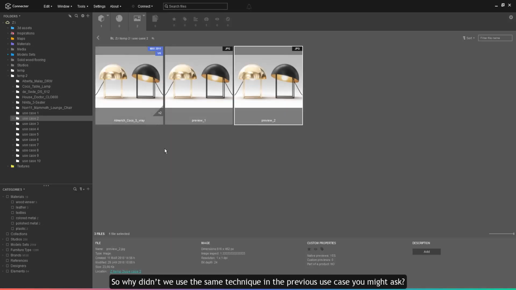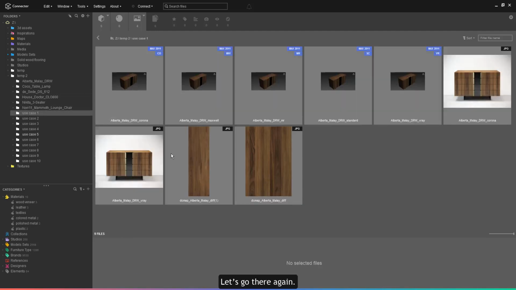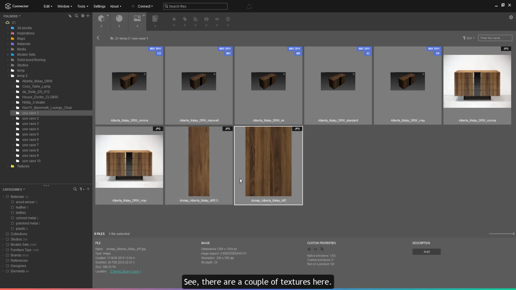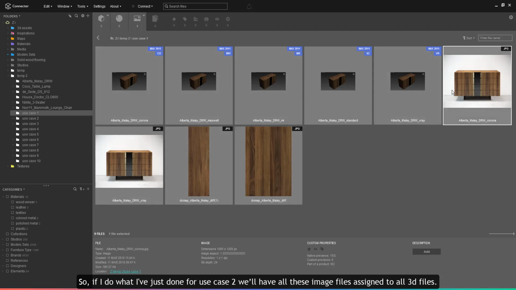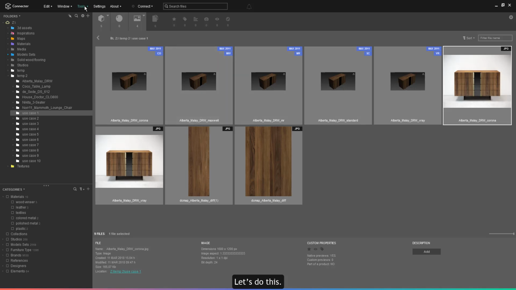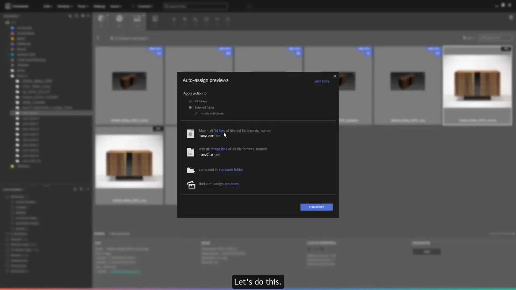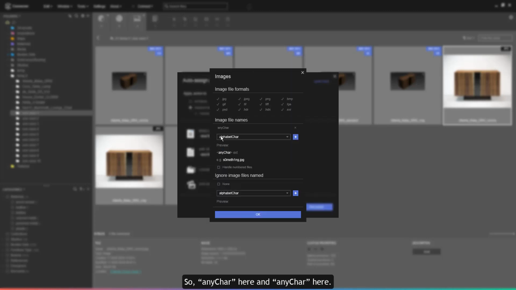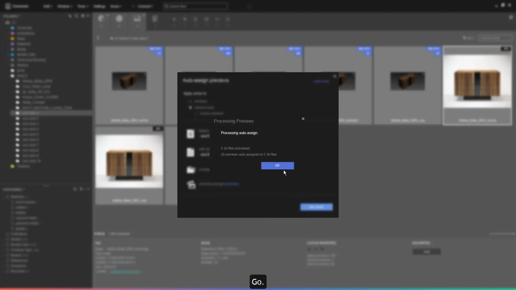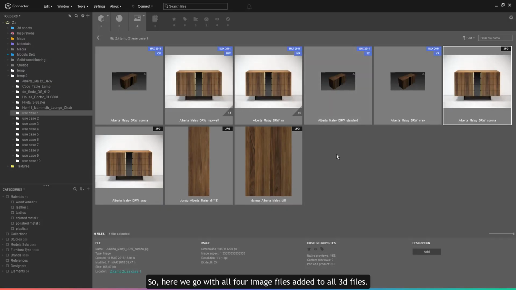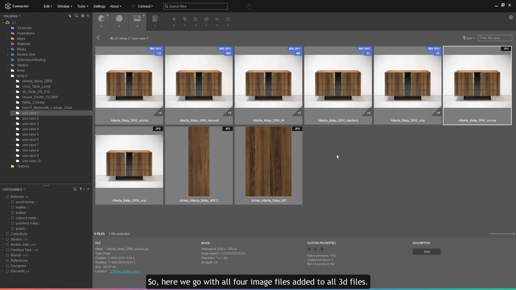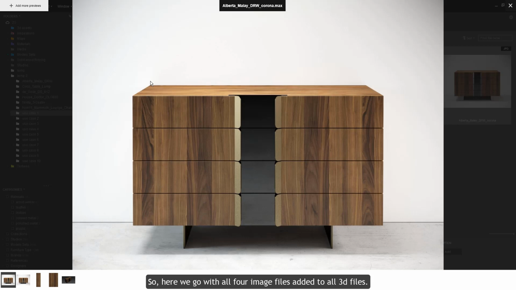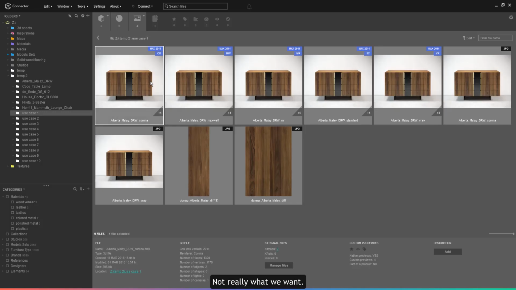So why didn't we use the same technique in the previous use case, you might ask? Let's go there again. See, there are a couple of textures here. So if I do what I've just done for use case 2, we'll have all these image files assigned to all 3D files. Let's do this. So any char here and any char here. Go. So here we go with all 4 image files added to all 3D files. Not really what we want.